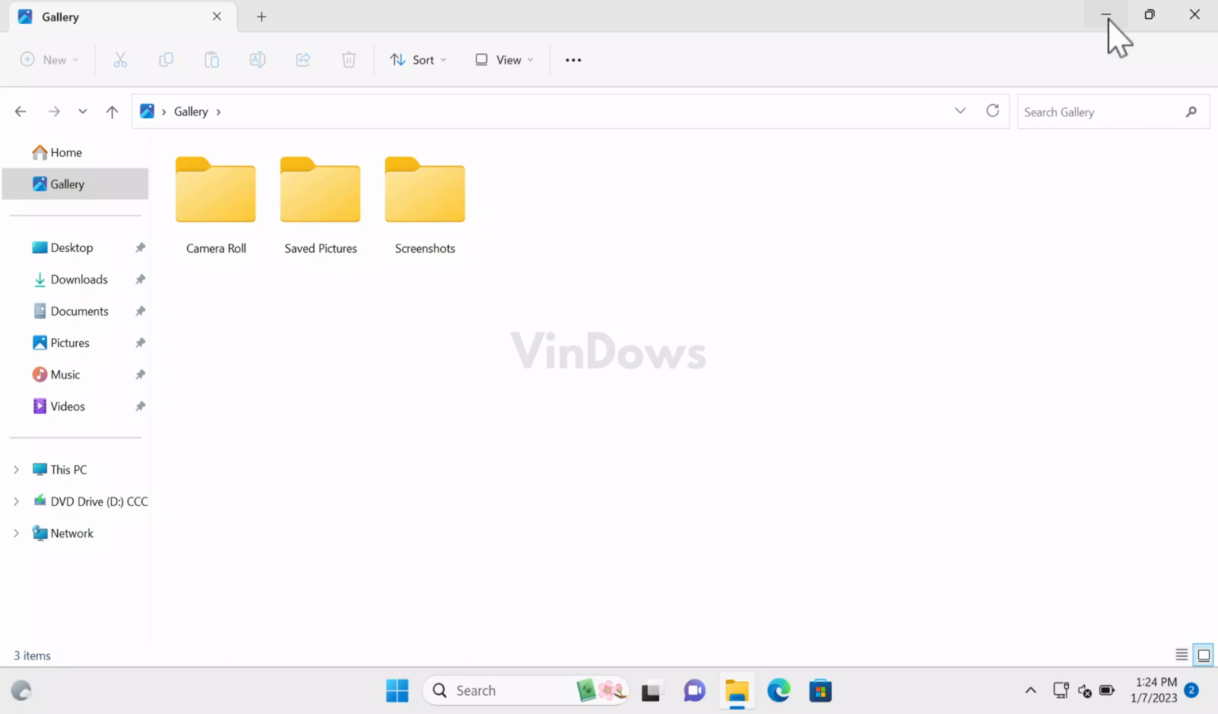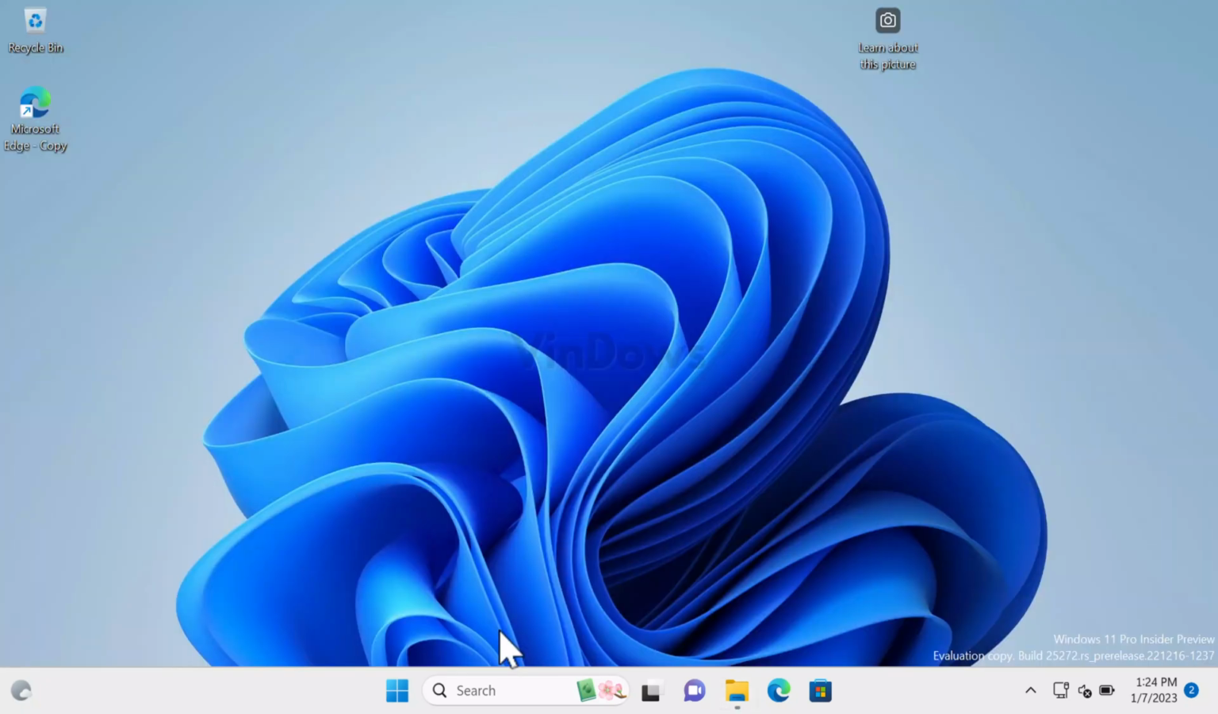In case you want to enable it, here is how you can do that. First of all, you need to download and set up the ViVeTool on your Windows 11 PC. I have already created a video on how to do that, so check the link in the description.